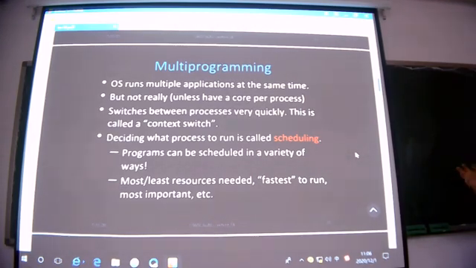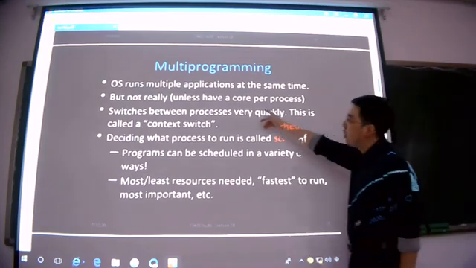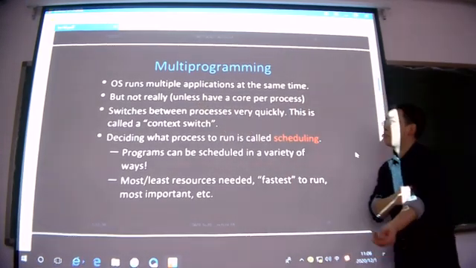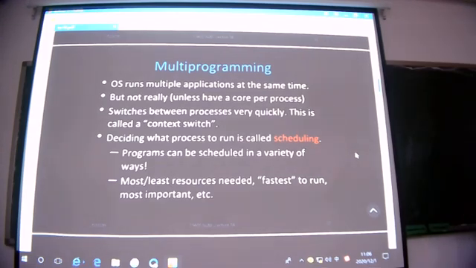We use the laptop or machine as one user. If it is a service machine, it needs to serve several users. So the service machine can run multiple applications at the same time. This is important and this is necessary. But not really unless we have a core per process. So in the service machine, we find multi-core or several CPUs.